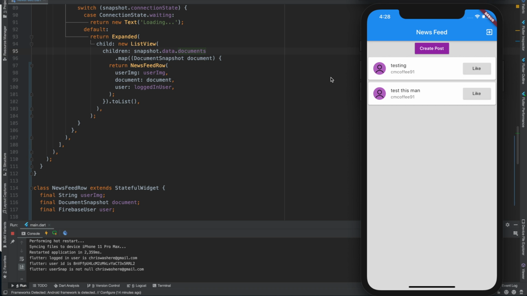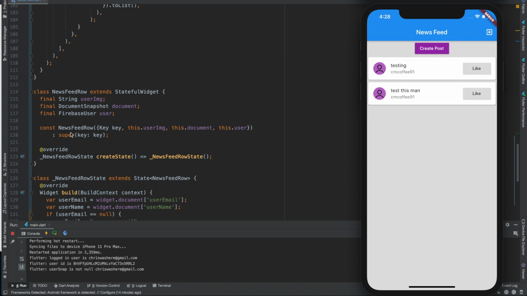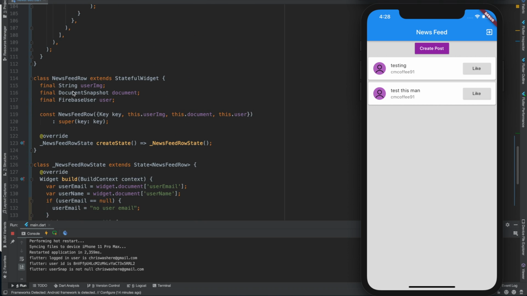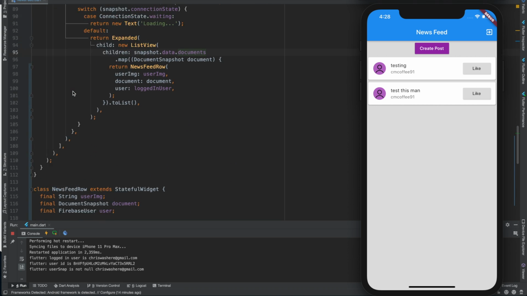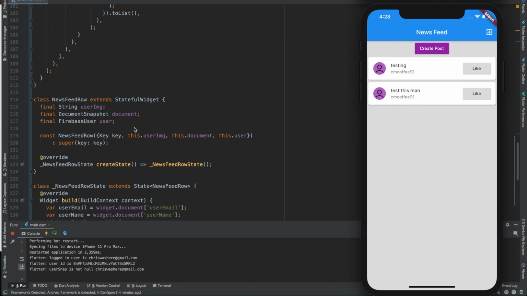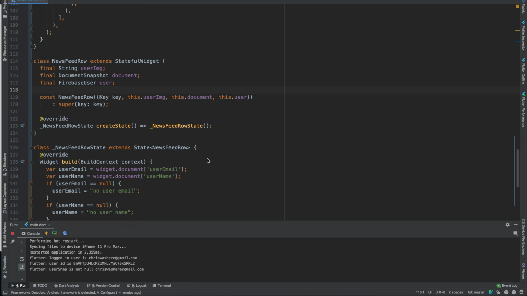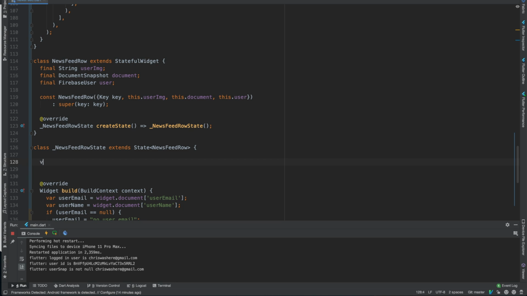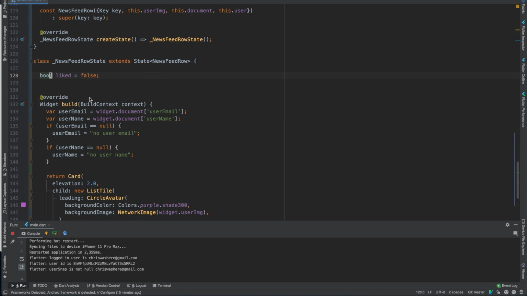All right, so we just refactored the code a little bit. We'll put this in another file at the end after we do all of this. So anyways, now we want to be able to detect when they liked it. So first, let's just make a var. Var basically means the variable can change. Anyways, liked. I think it's false by default. Any booleans, but we could go ahead and put bool just to make it more clear.